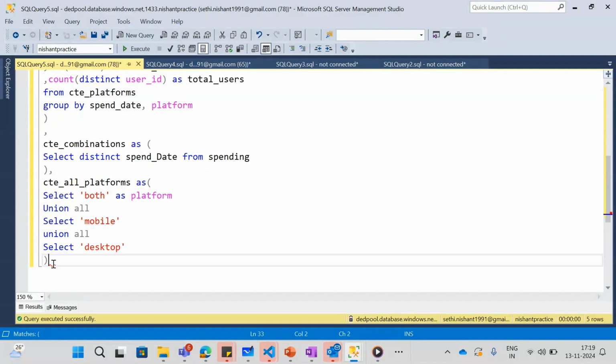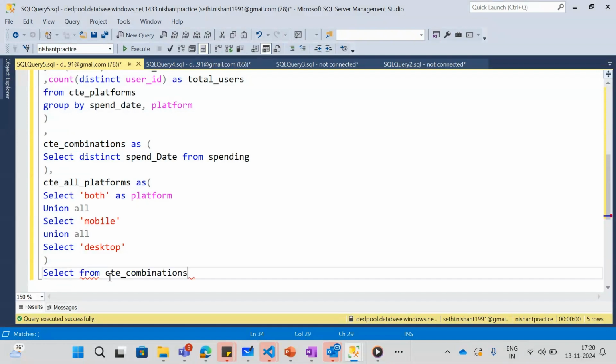And let me now bring it all over. What I need to do here is cross join these two data sets. So I will say select from this CTE combinations, which is my distinct dates data set, cross join the distinct platforms data set. If I run this, I will get the final output.